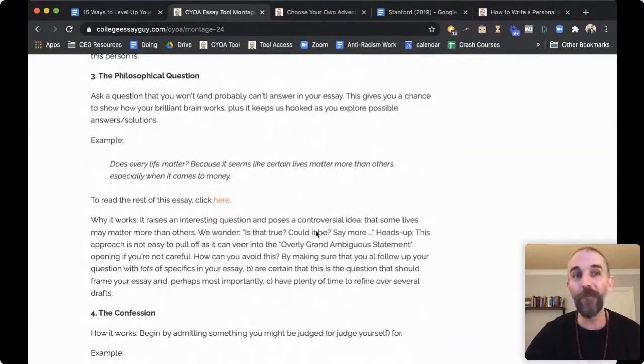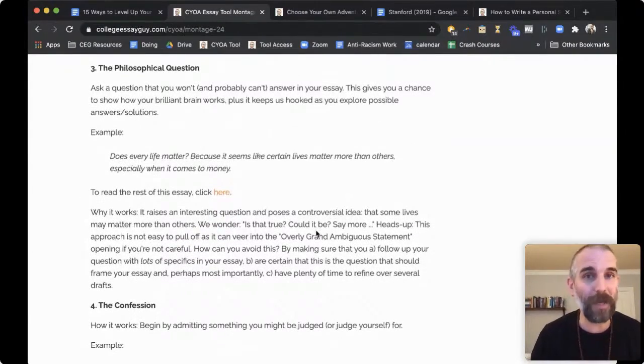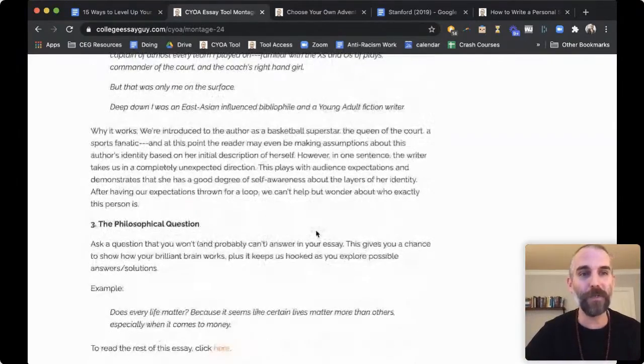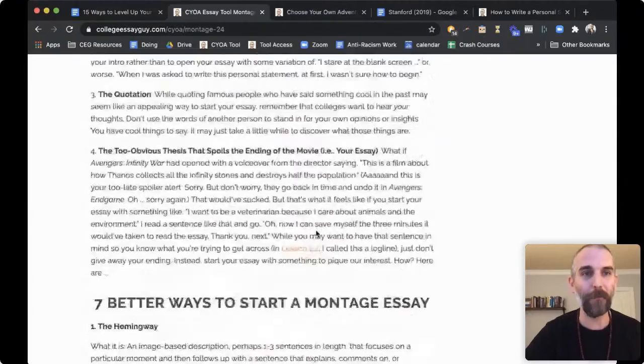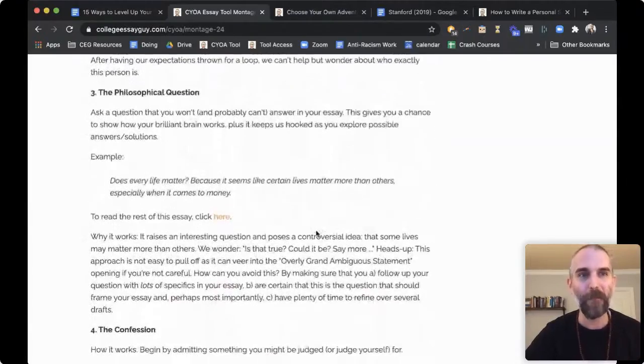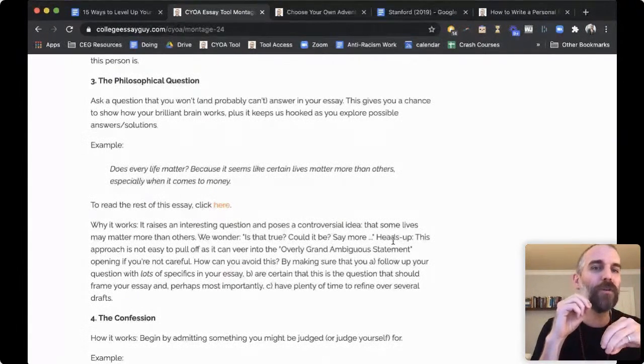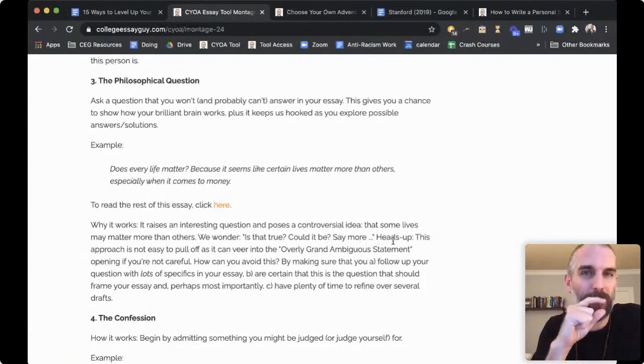A third way to do this is the philosophical question. Now, this one is hard to do, and it can sometimes blend in with the overly grand, ambiguous statement. That's the one that I mentioned at the top. So you got to be careful with this one. But here's an example. Does every life matter? Because it seems like certain lives matter more than others, especially when it comes to money.